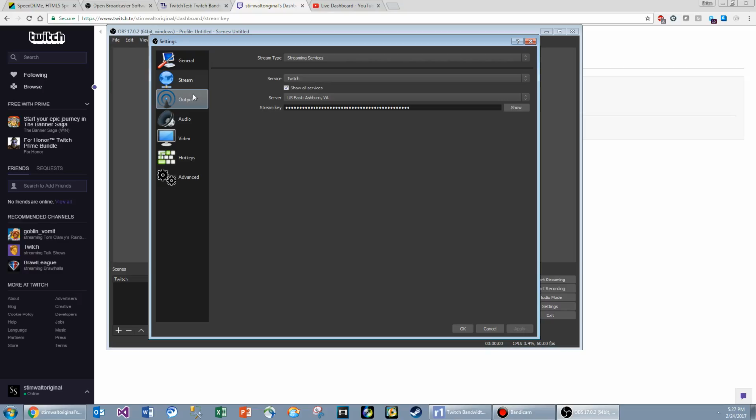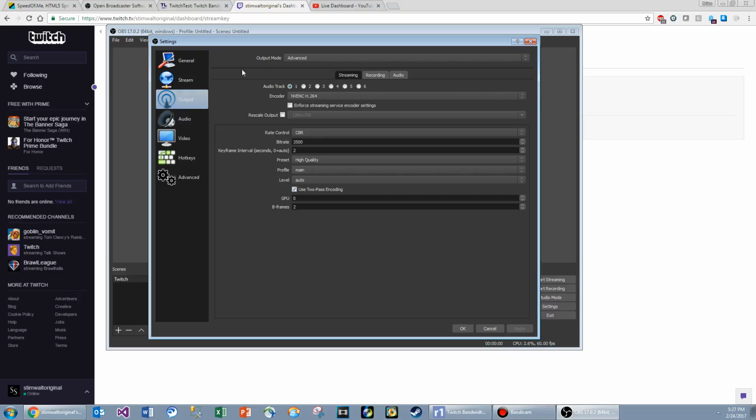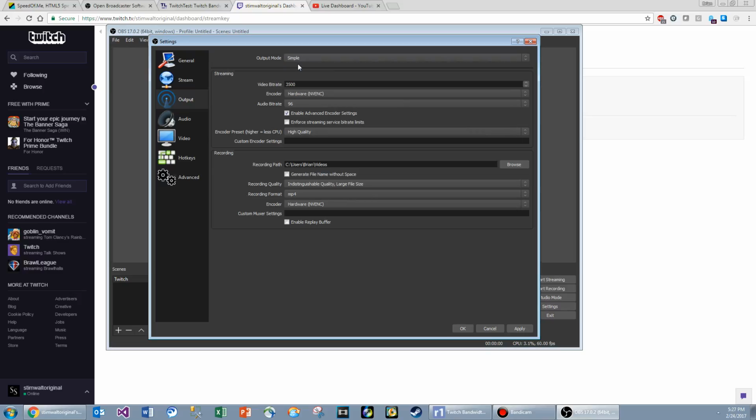You're trying to figure out what settings to use. So let's go to Output. I've started on the advanced output mode. Let's start with simple, just because I think most people start with the simple mode by default. So we'll go through each, simple and advanced, starting here.